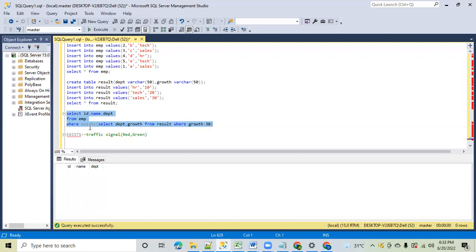It is like a traffic signal. It will check whether the inner query is giving you records or not. One very important thing: it is irrespective of the output. You will not bother what the output of the inner query is. It can be 1 million records, it can be one record. It is not bothered about that. It will just check whether it is there or not.